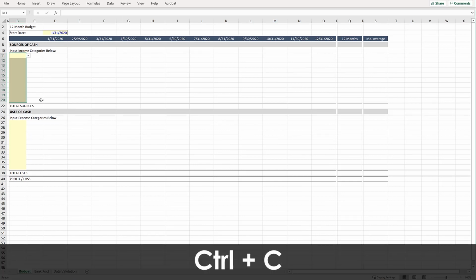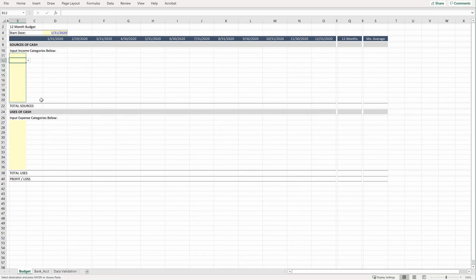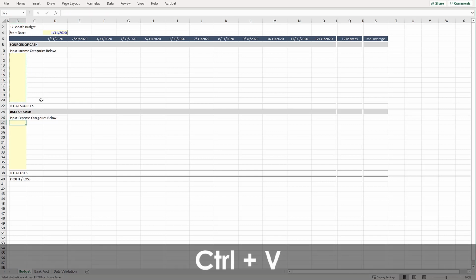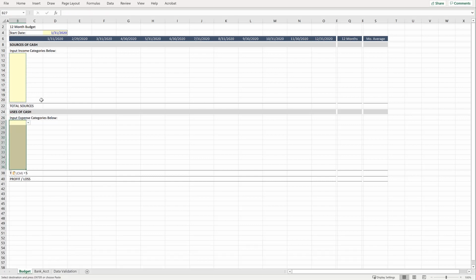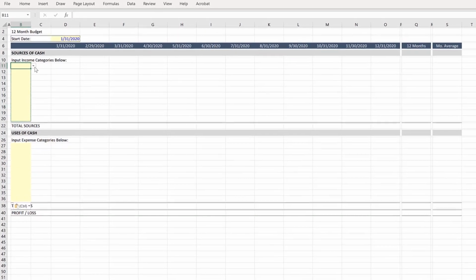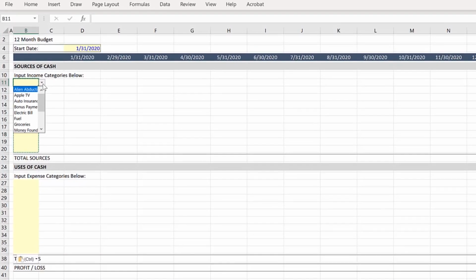And with this array selected, press Control-C and then Control-V under Uses of Cash. And now we've applied the same data validation rules to the inputs under Uses of Cash. And to demonstrate how this works, now you can just click on this drop-down menu and select the appropriate item. Now this is important because the formulas we're about to write will not work if there are any typos.